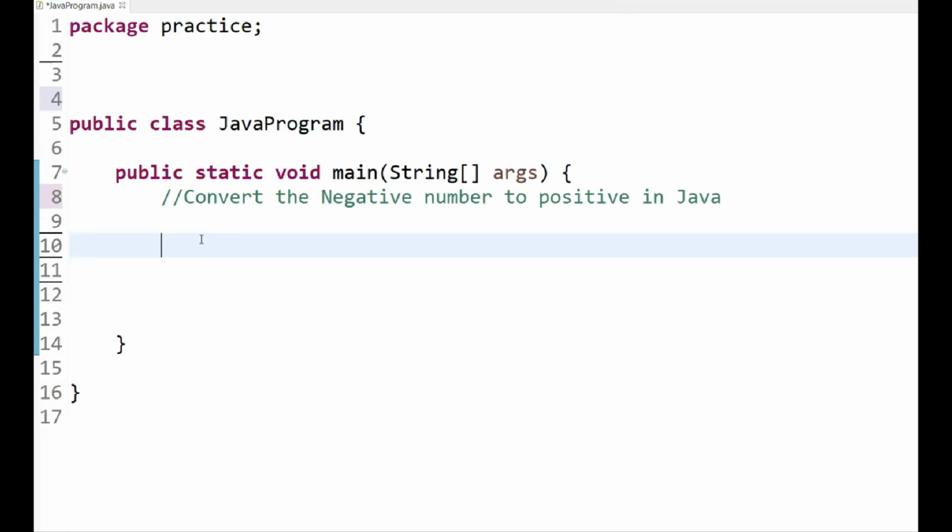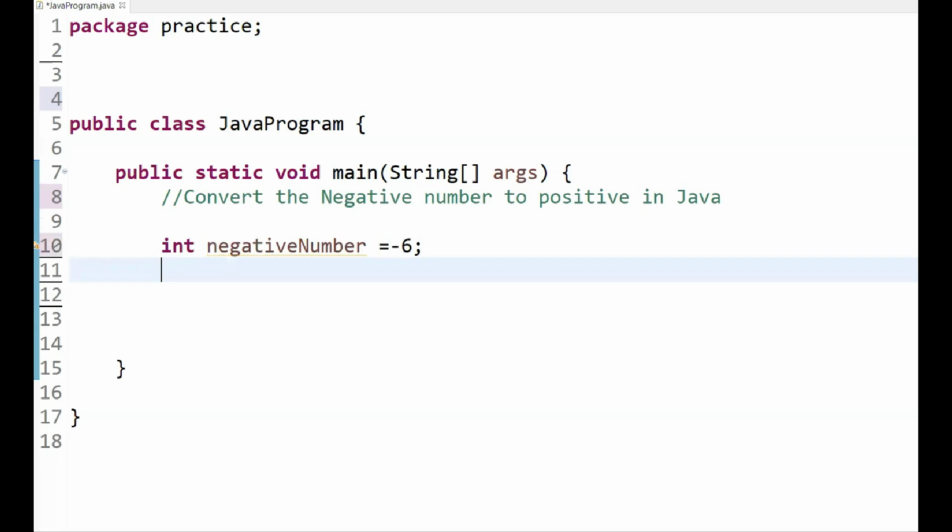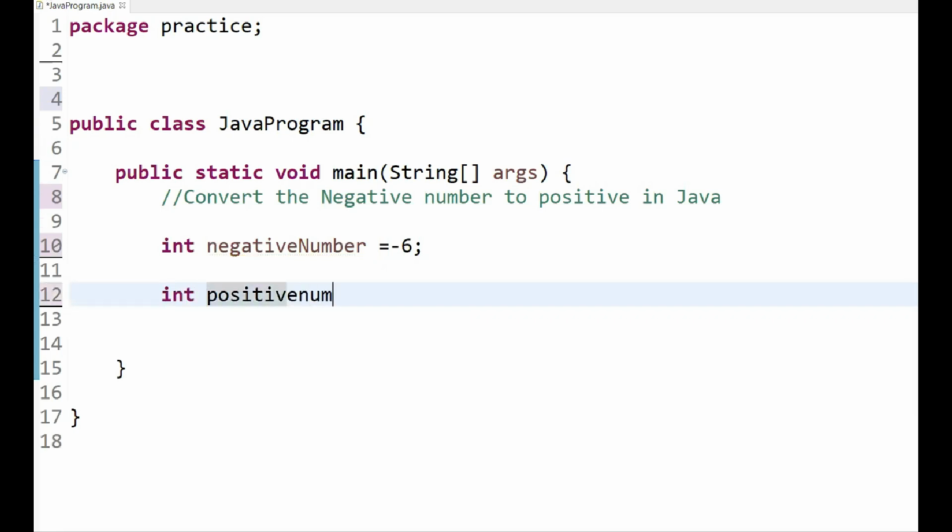So I'll write a simple program over here. We can create a variable int negativeNumber equal to, you can give any number. Right? So you can change the number as per the different scenario. I mean, this number you can change. So now let's see using the Math.abs function to convert it into a positive number. So we can say int positiveNumber equal to Math dot.